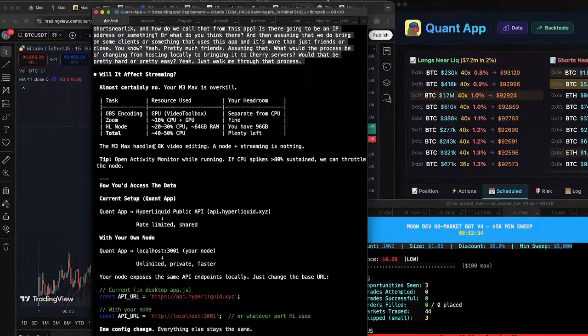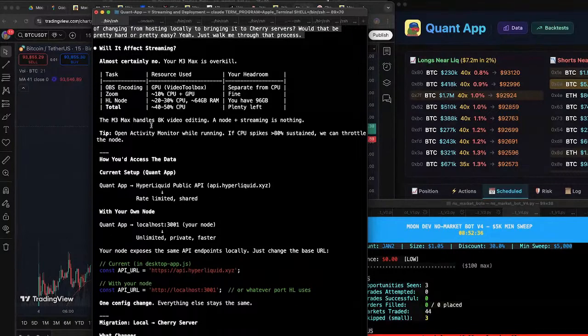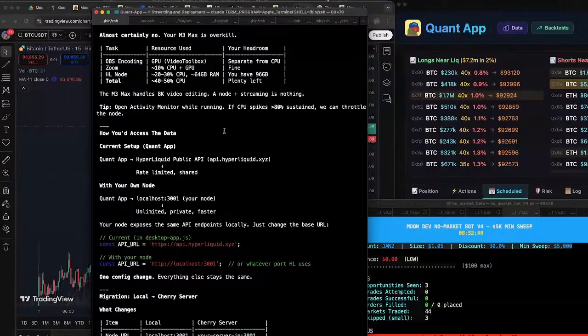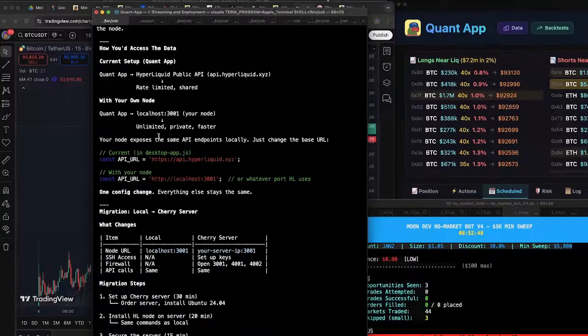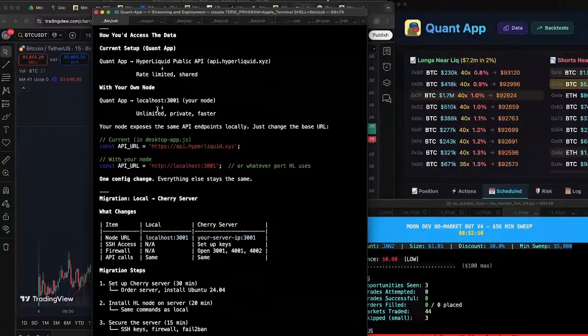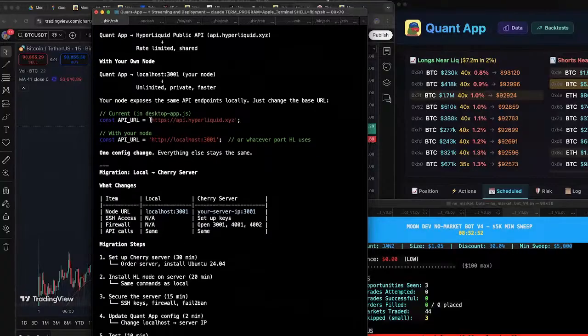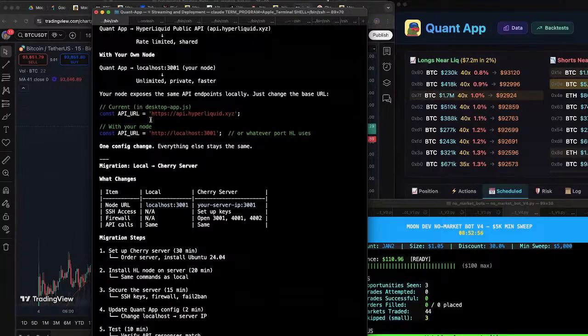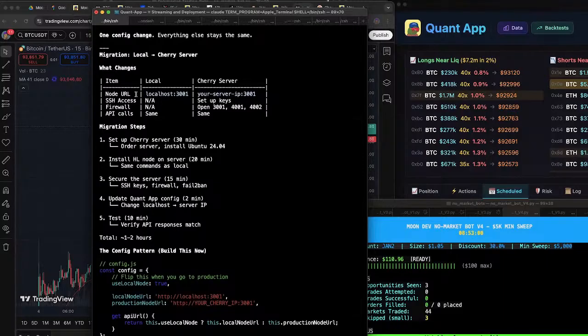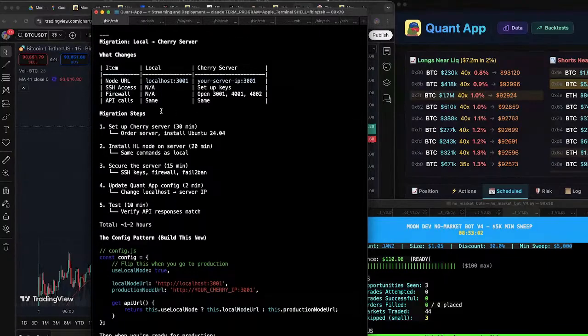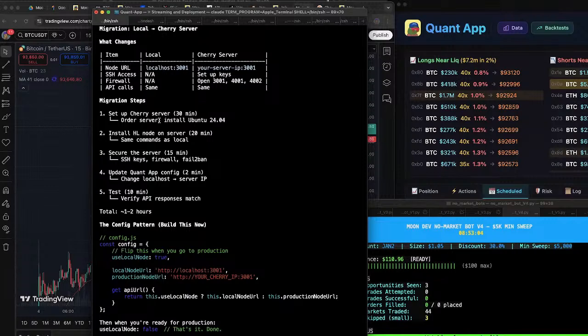So OBS, okay. Zoom, okay. The M3 handles 8K video editing, okay. Open Activity Monitor while running; if CPU spikes to 80%, okay. How do you access the data? Quant app, Hyperliquid API, okay. Rate limited, shared with your own node. Your node exposes the same API endpoints locally. One config migration change, okay. Local Cherry Servers, what changes is the node goes from localhost to that. Set up Cherry Servers, install HL node.